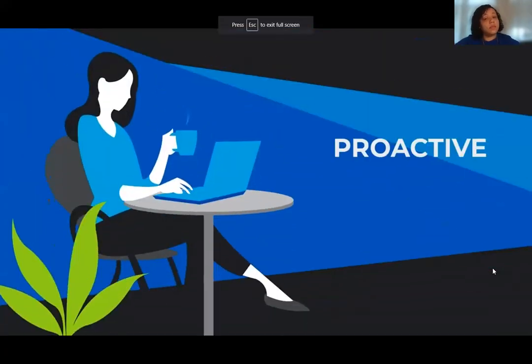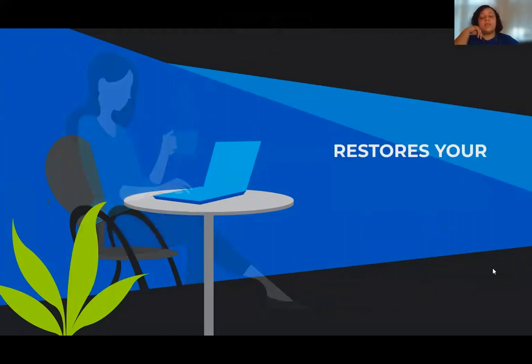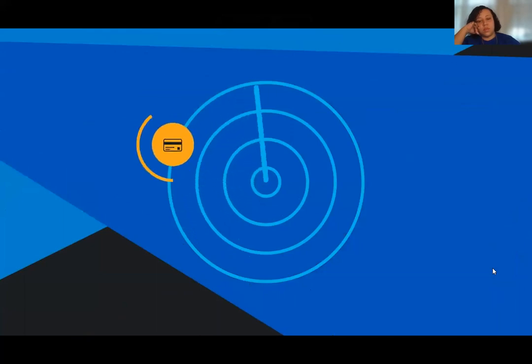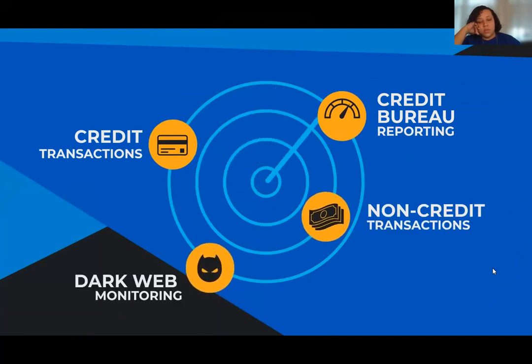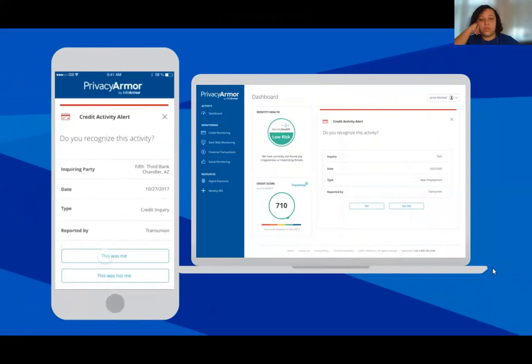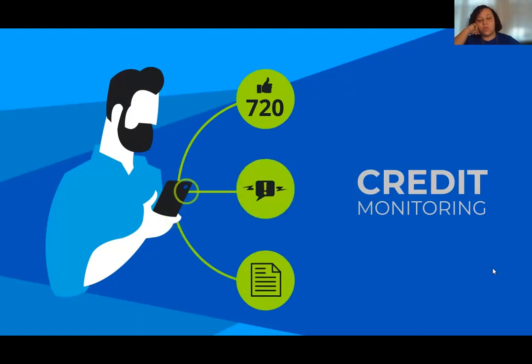Privacy Armor is a proactive identity monitoring service that alerts you at the first sign of fraud and fully restores your identity. Privacy Armor provides full identity monitoring of credit transactions, credit bureau reporting, non-credit transactions, and dark web monitoring for compromised credentials. Our easy-to-use online portal and mobile app let you quickly set up the information you want monitored and respond to near real-time alerts immediately. Privacy Armor monitors many aspects of your identity. Credit monitoring through TransUnion includes your credit score, credit report, and rapid notifications about any credit activity.